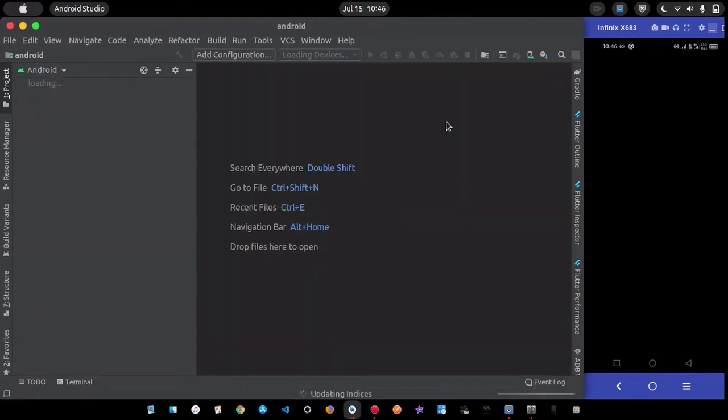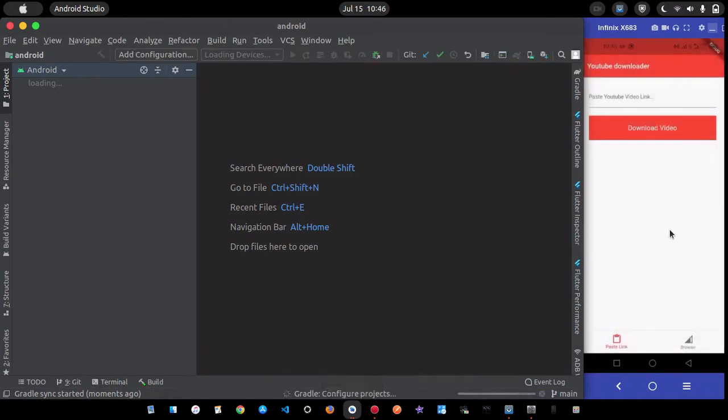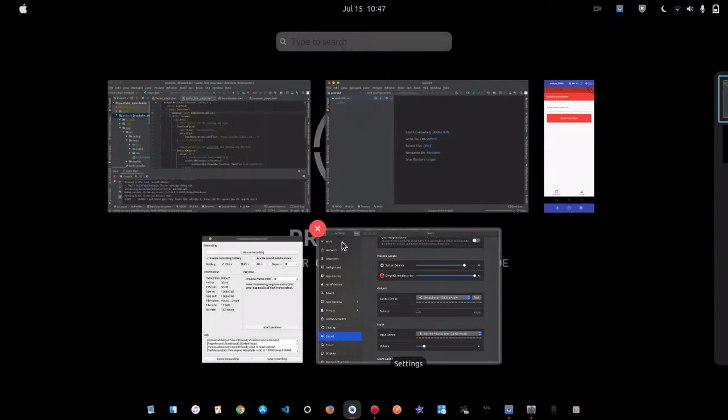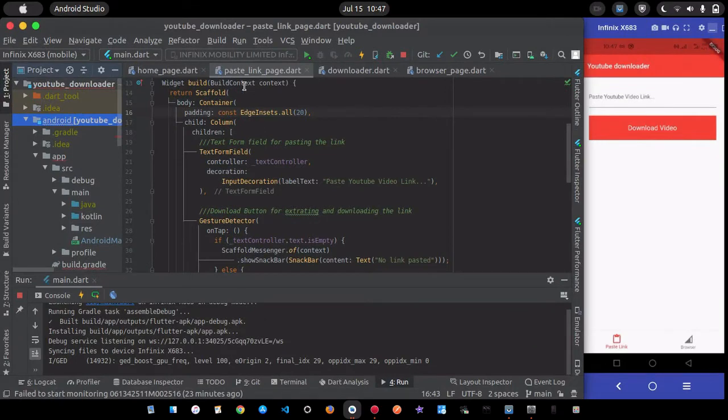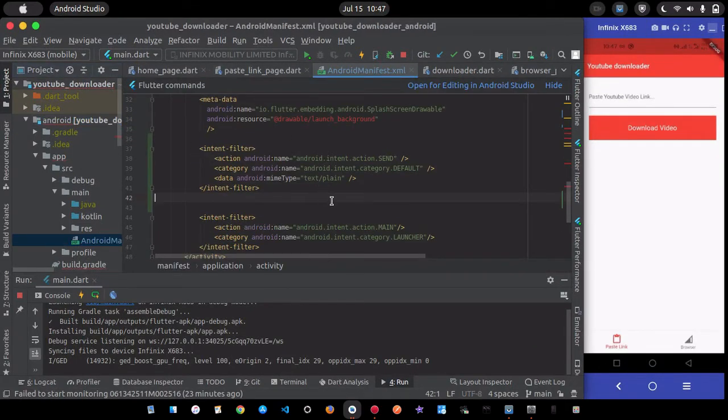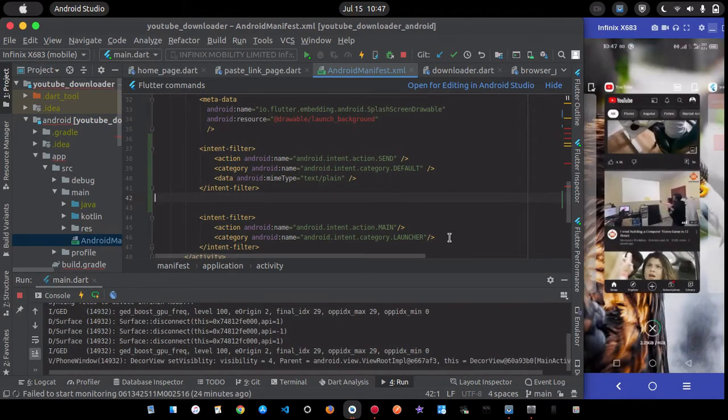Okay, so just wait for it to load, and while it's loading, our app is also coming up. So let's just give it time. Alright, so our app is up and running. So let's try to see if that stuff will work, because I just added this intent filter now. So let's see if our app will show on the bottom sheet whenever we click on share in any app. So let's go back to the YouTube app.